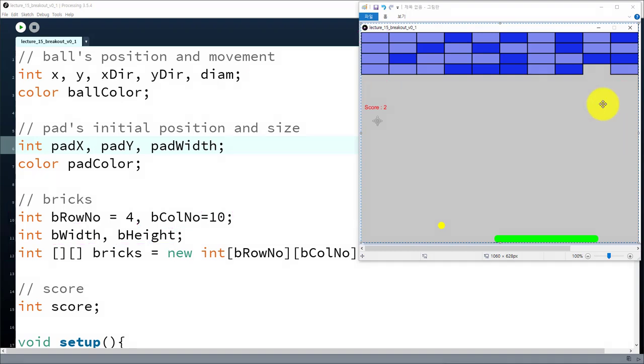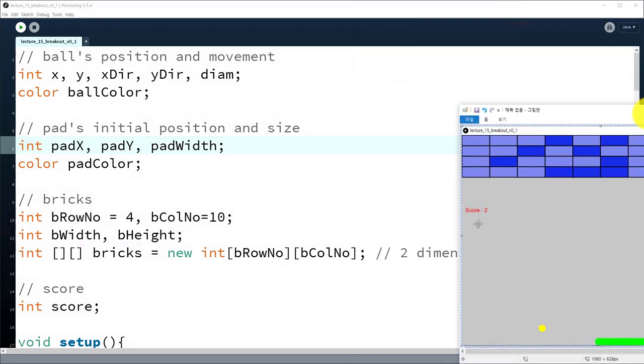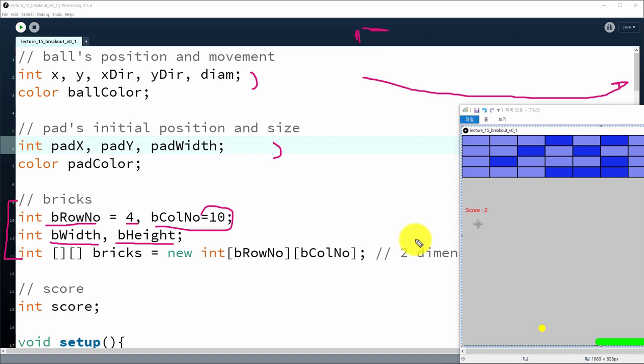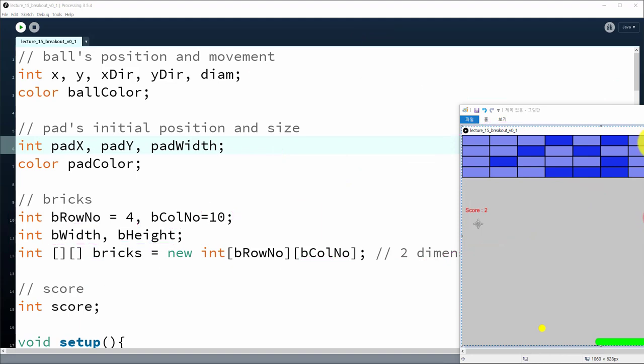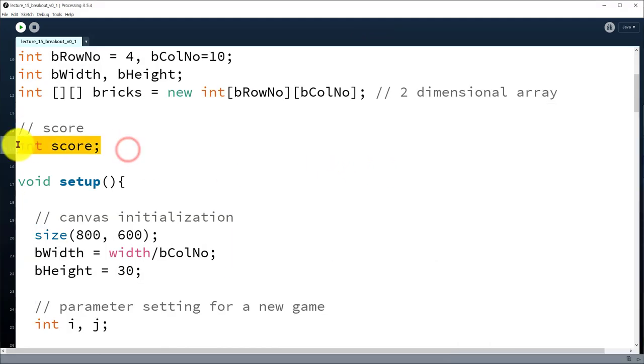And the thing is, we need to declare this variable in 2-dimensional, right? This brick is 2-dimensional, so these 2 brackets mean 2-dimensional. The first index will be the row, and the second index will be for the column. Right? So B row number, B column number. Here this is the B row number, and this will be the B column number. Each one is 4 and 10. And let's go down. So this is the variable for the score.